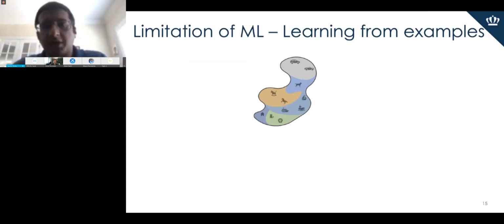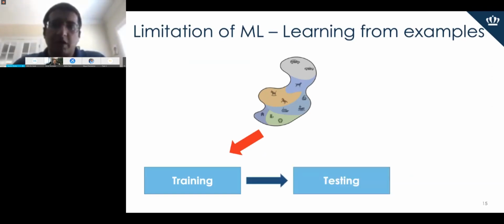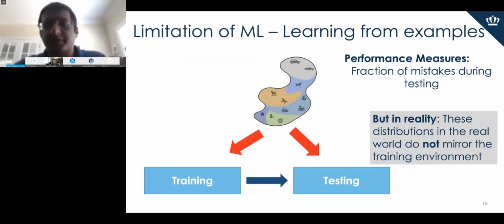So if you see this particular concept, you have different objects. In a traditional machine learning model, you subject the model to a training process, and then you try to test it. Your performance measure is focused on the fraction of mistakes that you make during testing. However, there is a huge difference between the training environment and the testing environment, something you saw in the Tesla example, because you could train the Tesla in several training environments, but in a real world scenario, the environment is dynamic.